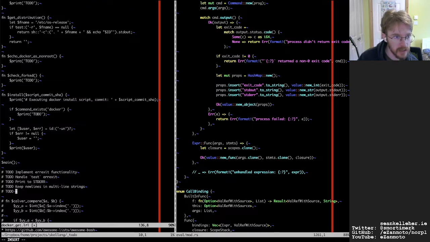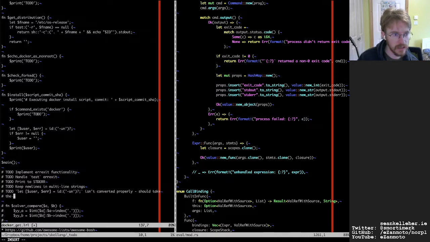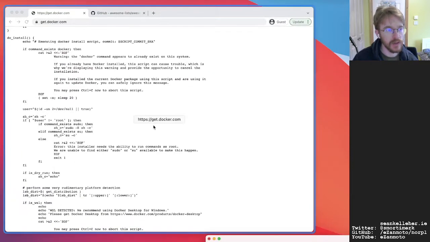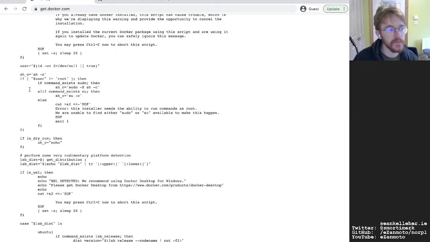So I'll just make a note that this line isn't actually converted properly, and it should take the standard out of the ID process as a result. So yeah, that's an interesting thing that I overlooked the last time. So yeah, I'll definitely need to resolve that at some point.